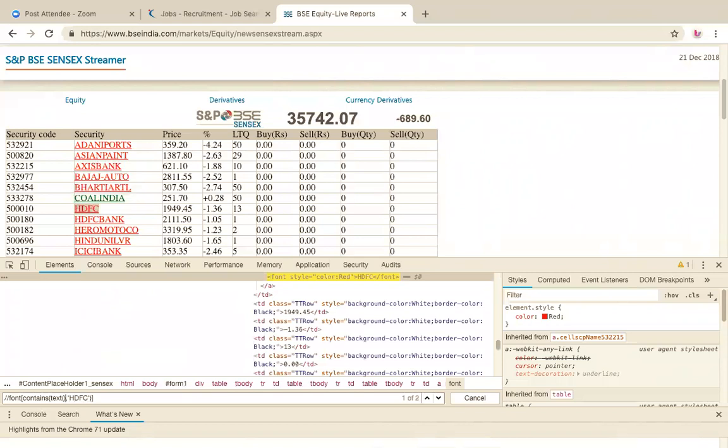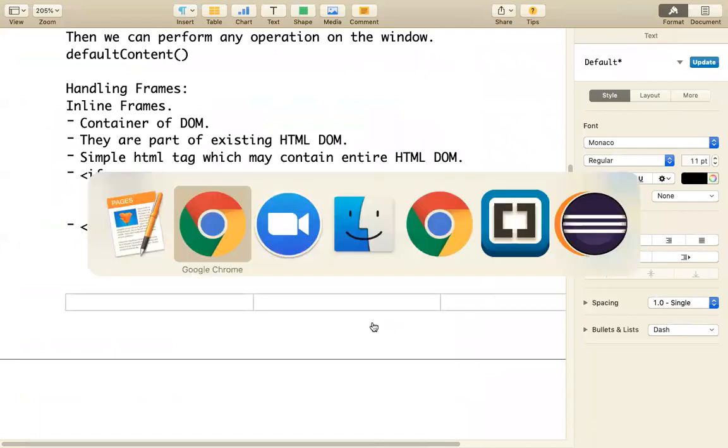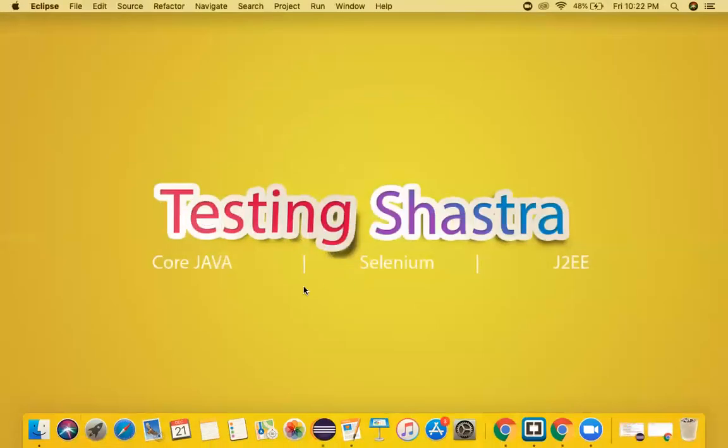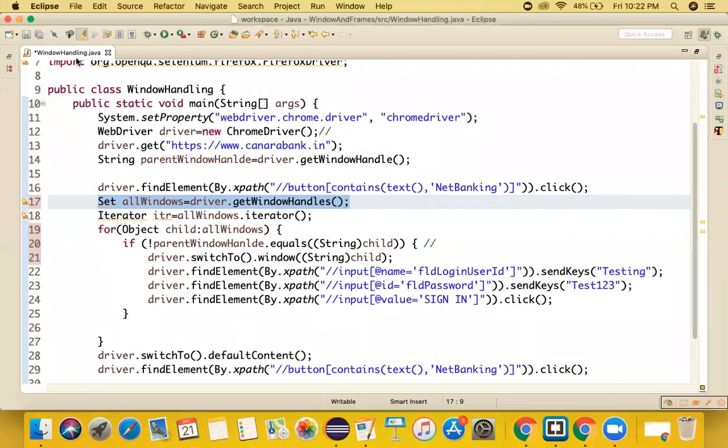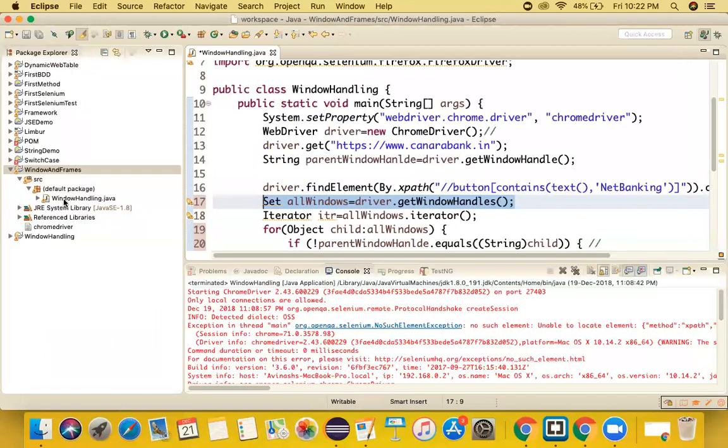So I'm not going to use contains, because contains is going to check the partial text. Here I will use the text directly instead of contains text, so I'll get the unique element. So I got the XPath over here. Now let's write a program and see what happens. Quickly let me create a different class over here.